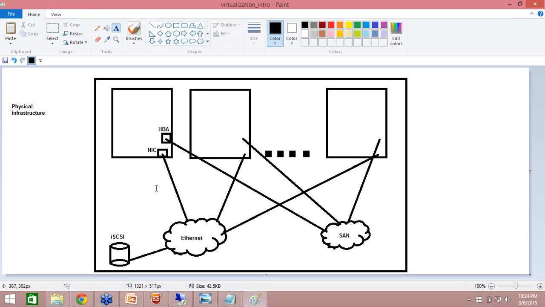If your server doesn't have a NIC card, or doesn't have an HBA card available, then you need to add a card and make the connection from your server to the Ethernet and from your server to the SAN. According to the example I gave here, there are 100 servers, so obviously you require 100 Ethernet cables and 100 FC cables.